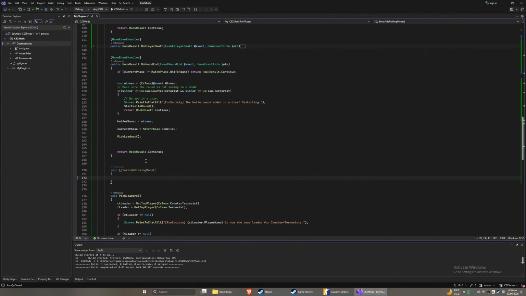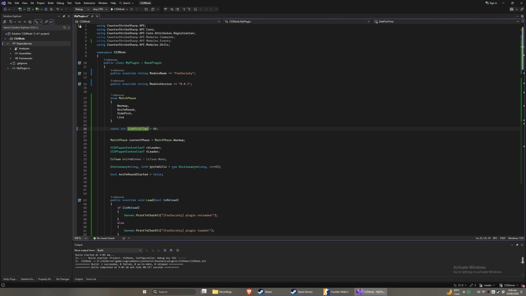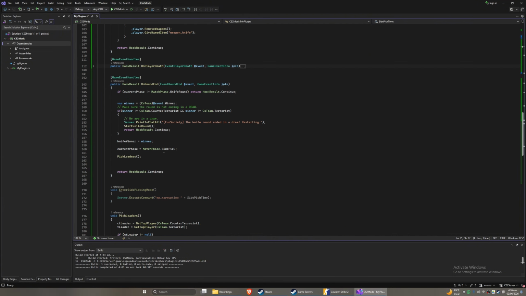Now in here, we simply have to execute 3 commands on the server. The first one is going to be mp warmup time, and this one can be side pick time. So this is going to set the warm-up time to the amount of seconds that we set in the side pick time variable. So by default, it's going to be 60. You can change it if you want.